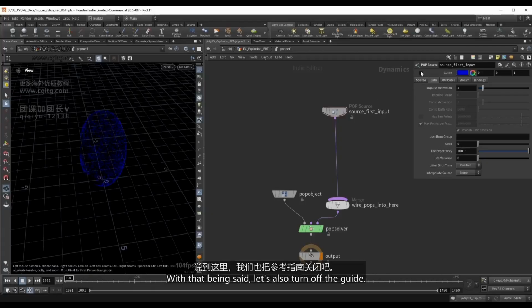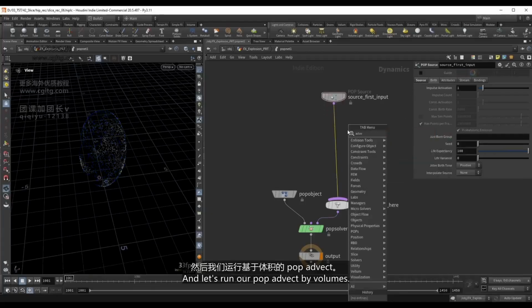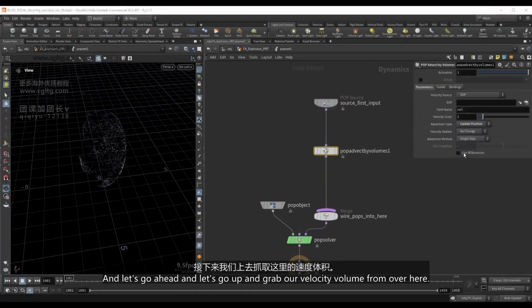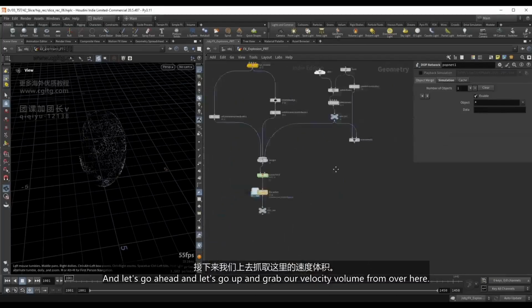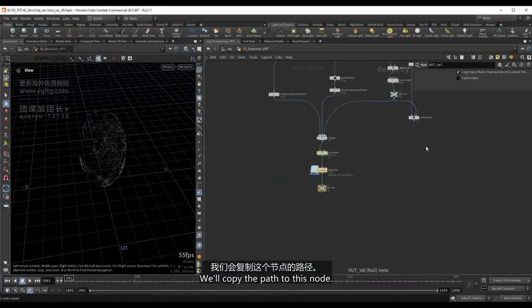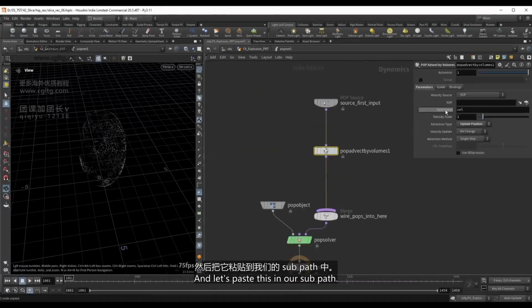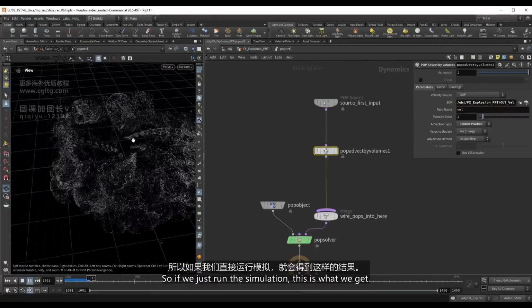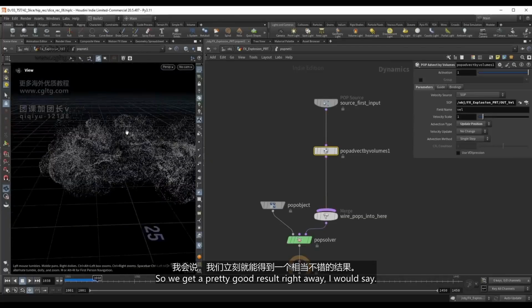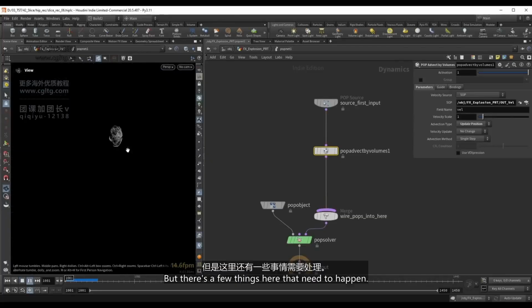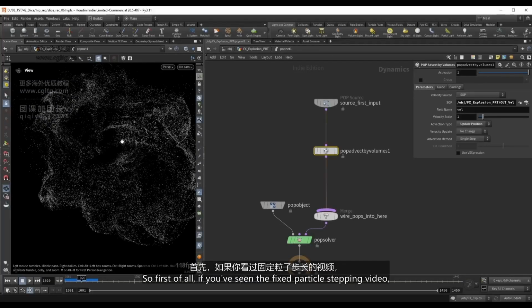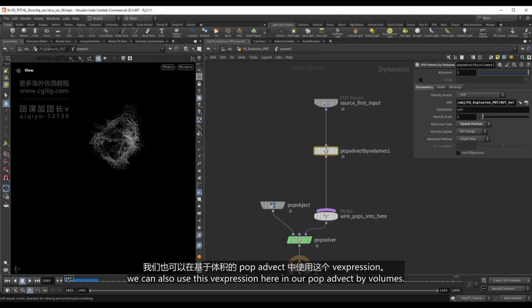With that being said, let's also turn off the guide and let's run our pop advect by volumes. Here we can use the update position method, and let's go up and grab our velocity volume from over here. We'll copy the path to this node and paste this in our subpath. Field name will be val. So if we just run the simulation, this is what we get. We get a pretty good result right away, I would say, but there are a few things that need to happen. First of all, if you've seen the fixed particle stepping video, we can also use this expression here in our pop advect by volumes.